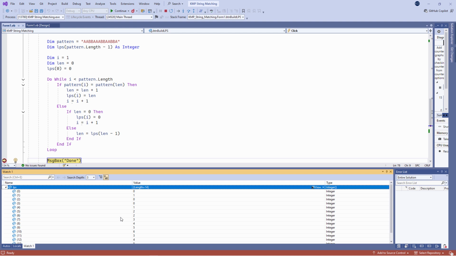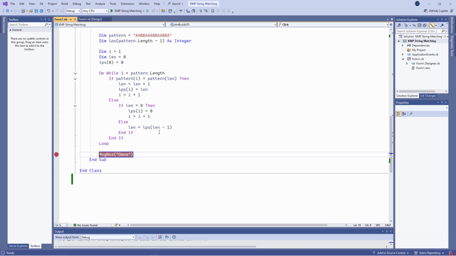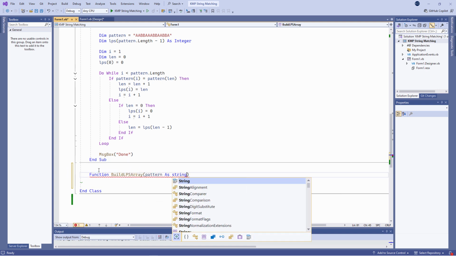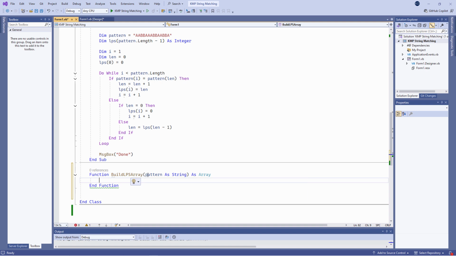There's my LPS data. I'm just going to move this code into a function so it can be called at the start of a KMP search. The function has one parameter, the pattern, as a string, and it will return an array to the program that calls it.